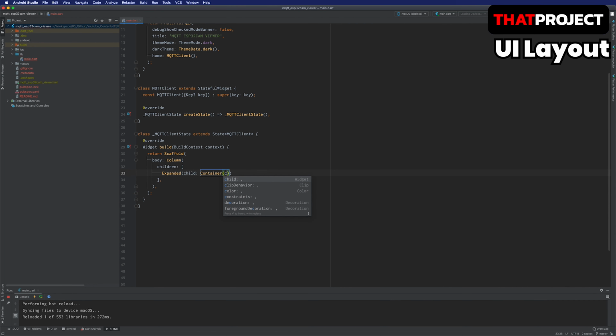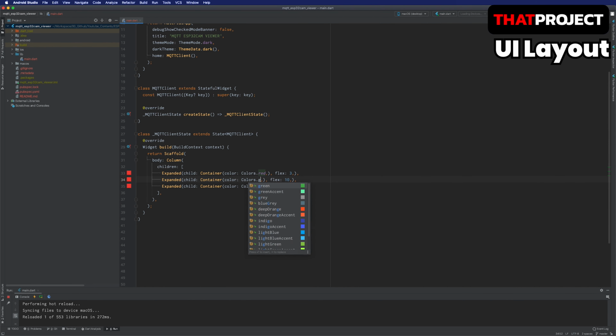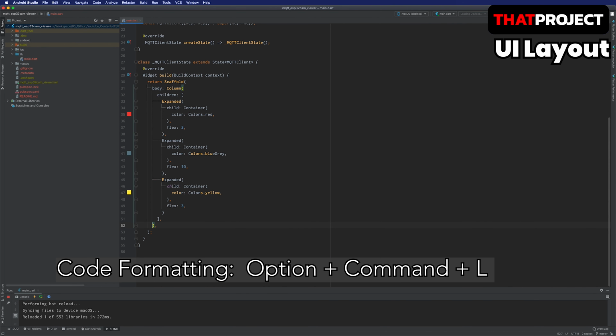Because we use flex to determine the proportion of the screens, we must use a widget called expanded. Let me make the vertical axis screen ratio 3:10:3 on flex. Also changing each color. The shortcut for code alignment is Option Command L on the Mac and Ctrl Alt L on Windows. This is really helpful.